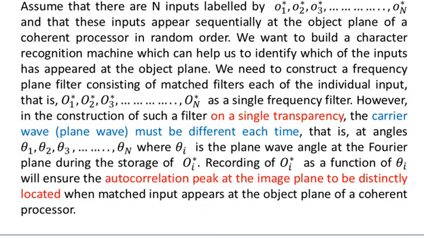However, in the construction of such a filter on a single transparency, the carrier wave, which we call the plane wave here, must be different each time. That is, at angles theta 1, theta 2 and so on up to theta n, where theta i is the plane wave angle at the Fourier plane during the storage of Oi star. So recording capital Oi star as a function of theta i will ensure the autocorrelation peak at the image plane to be distinctly located when the matched filter input appears at the object plane of a coherent processor.